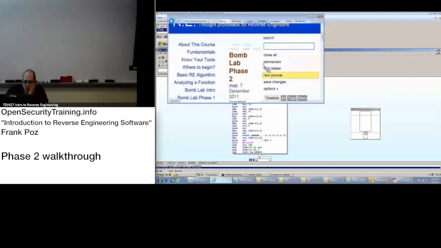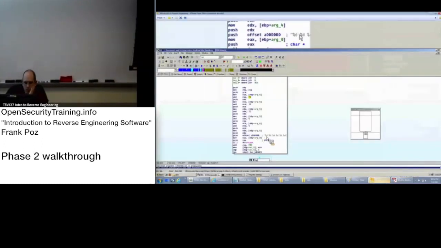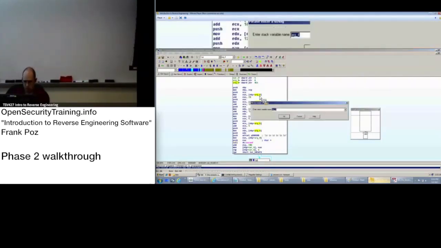Everybody remember that? I showed on here that array access. It's like that, and this is that count times increment. Count is the number of bytes in the data type. So what we get by the time we get down here after the sscanf is, assuming that we got a line that contained 6 integers separated by spaces, we will have each of those values that was typed in stored as an integer in the arg4 array. Let's just call that int array.